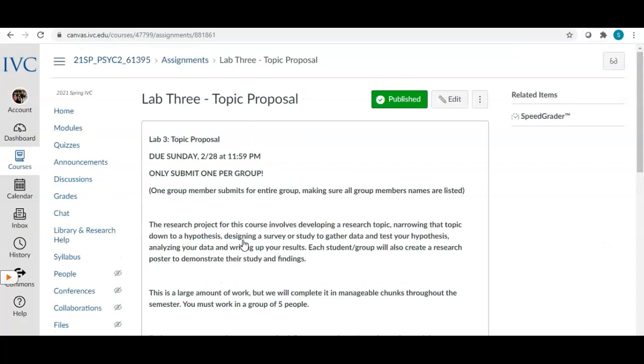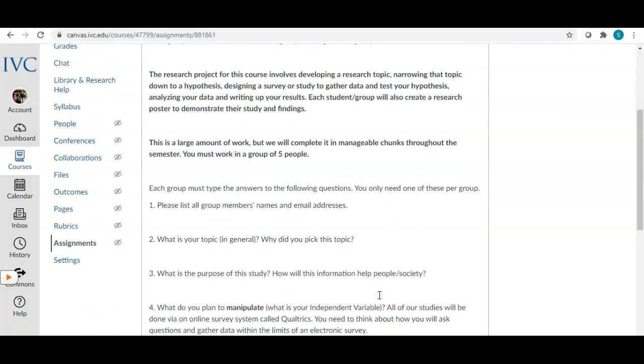So at this point, your labs are all going to be done as a group. Okay, there's no more individual submission of labs. So you're going to choose somebody to submit this on behalf of your group, and then just make sure that all group members' names are listed. So the idea here is to give me a general proposal for what it is that you want to do your research project on. So you're going to both write a research paper, and you're going to create a poster to demonstrate your findings, but you're going to conduct the research yourself.